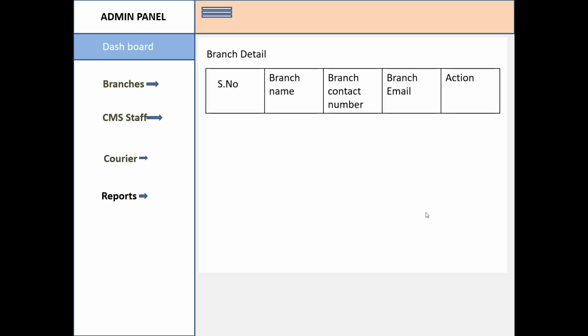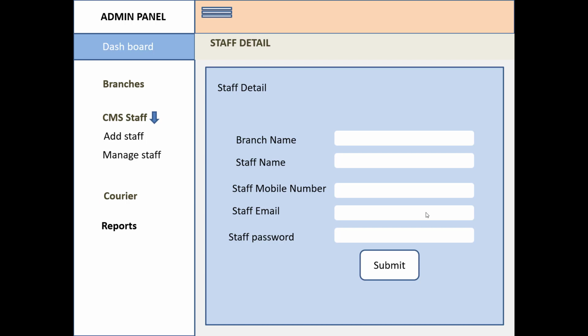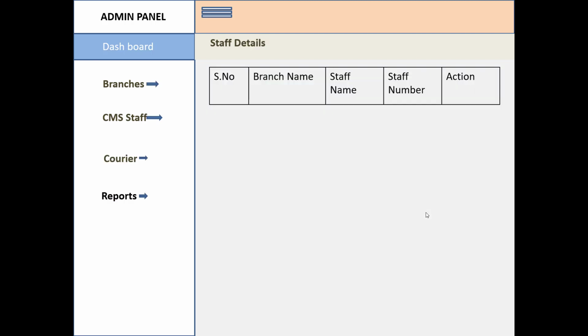That branch information will be shown in tabular format. A branch has some staff, so the branch ID is linked with your staff: staff name, staff mobile number, staff email, staff password, and the role related to the branch, like the branch owner or a branch staff ID, etc. You can add it here, and the staff details are also mentioned in that table.